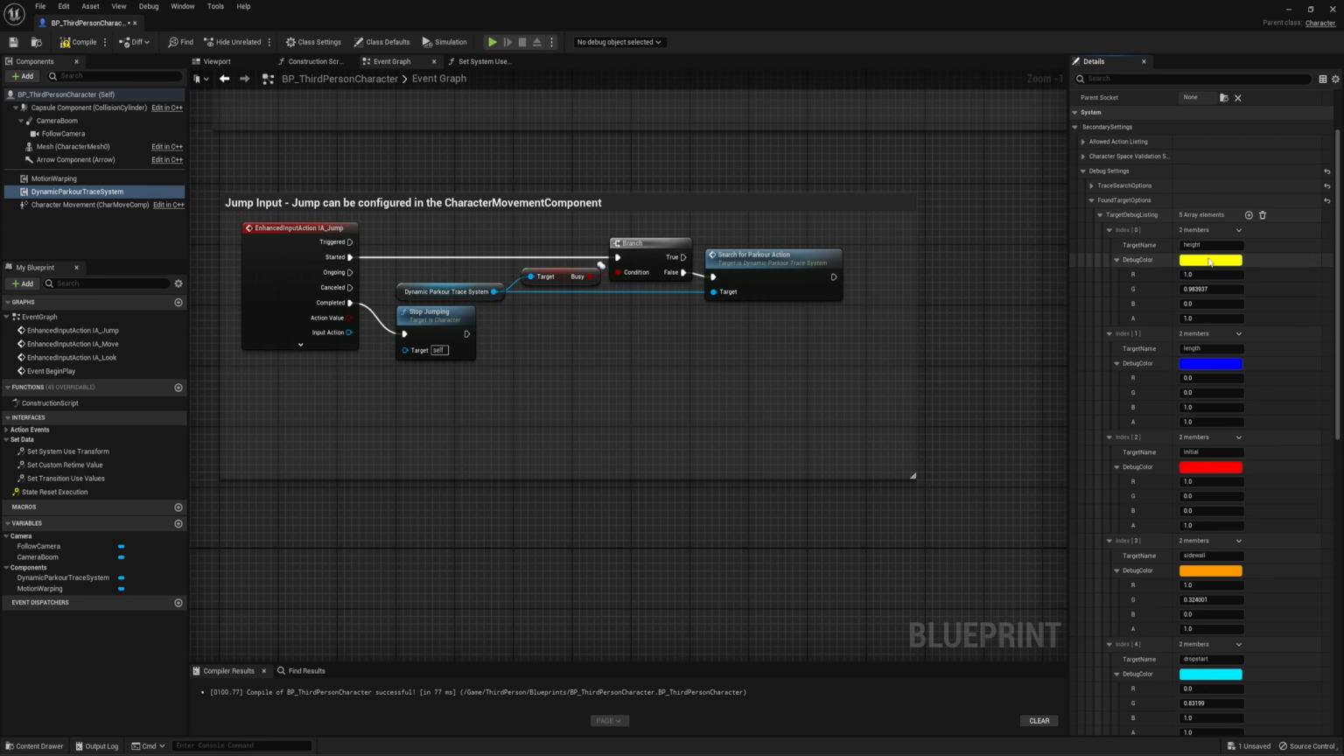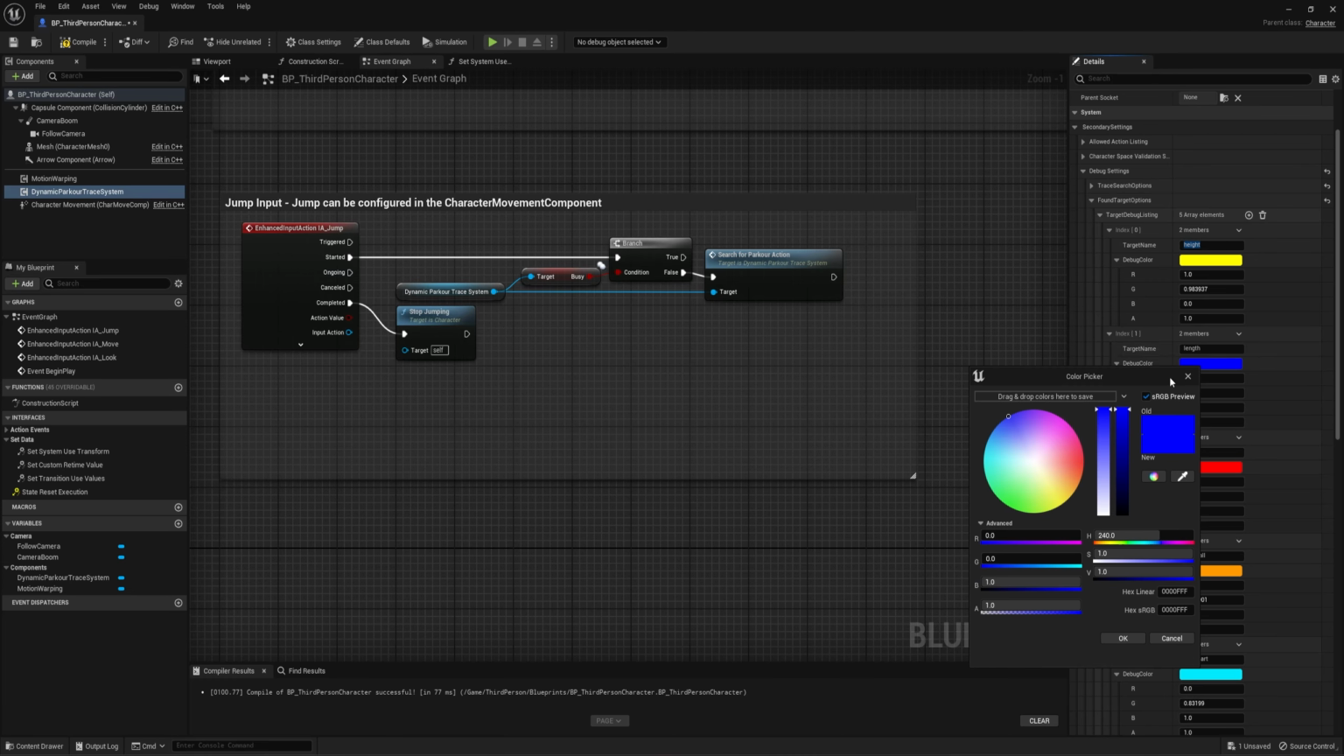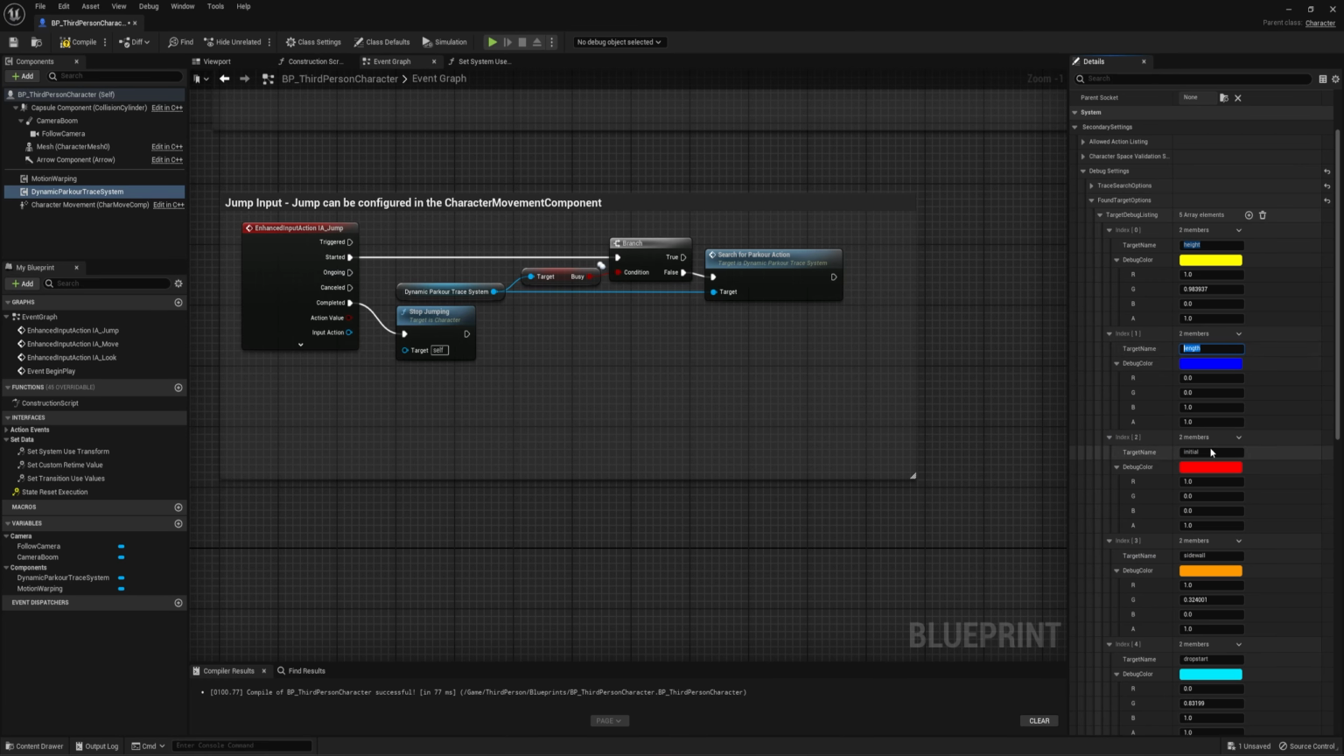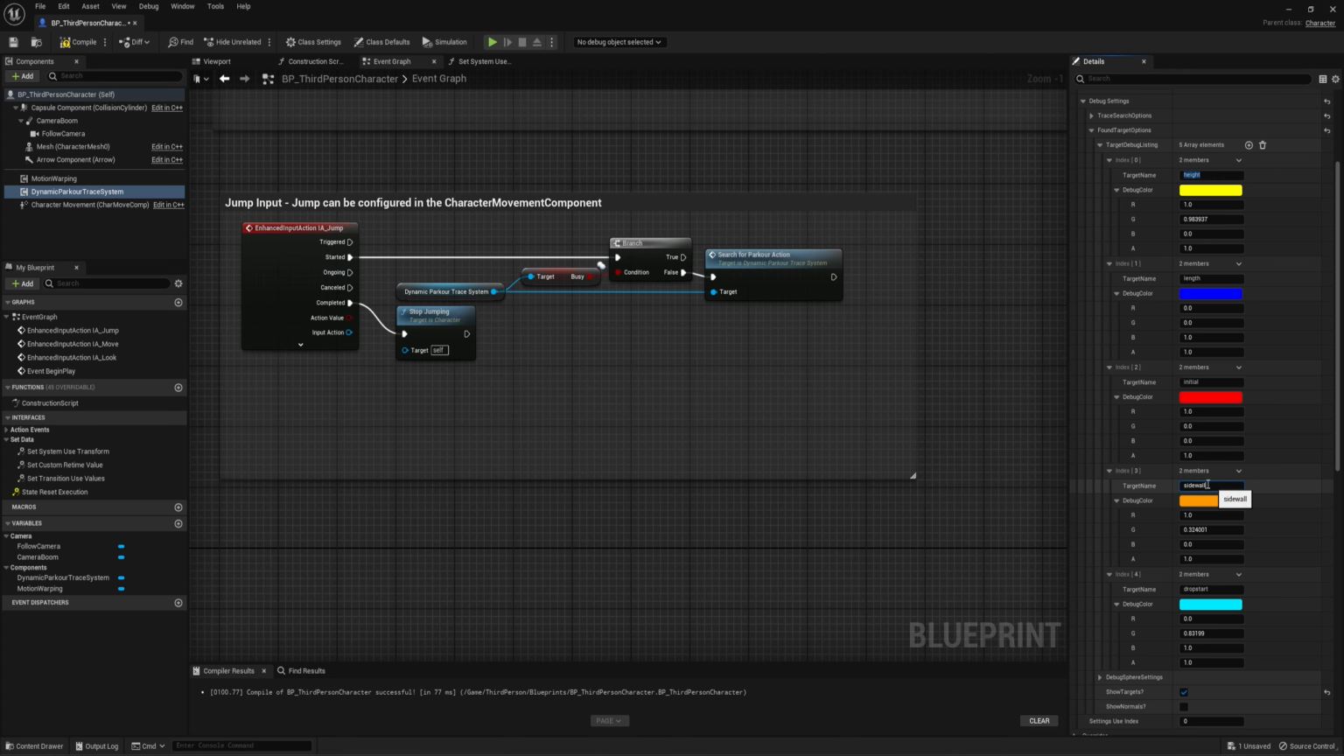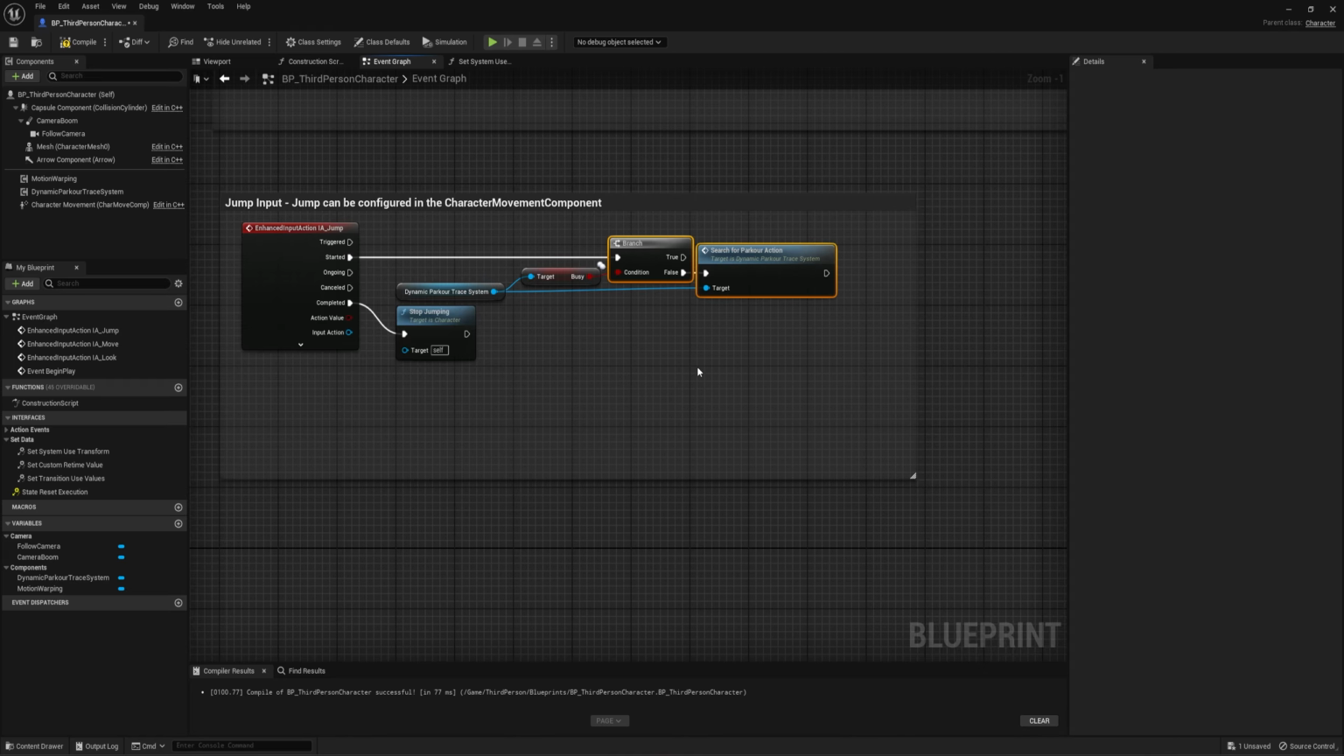You can see that the debug color yellow is going to be for height, blue is going to represent the length, red being the initial, orange being a sidewall, either left or right, and then as well as this aqua color for drop start. So we can use this to be able to take a look at what targets are being found, and the colors just represent what the target is.